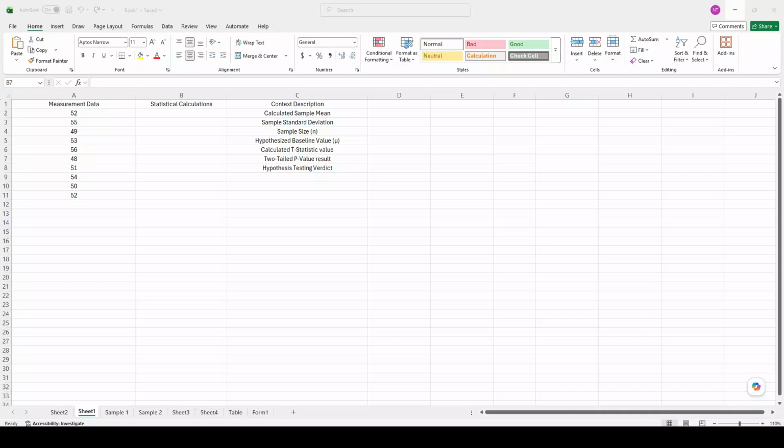In today's video, I am going to teach you how to perform a one-sample t-test in Excel. To begin, you will set up a simple sheet that holds your sample measurements and the results you will compute. In Excel, look at the top left area where you can label your column. Type measurement data into cell A1.